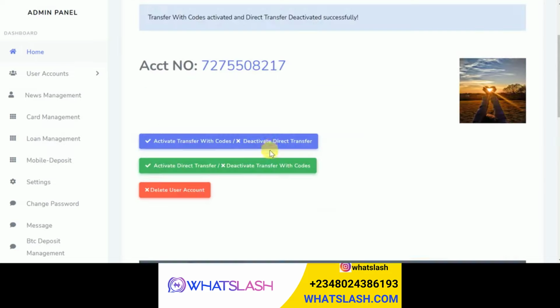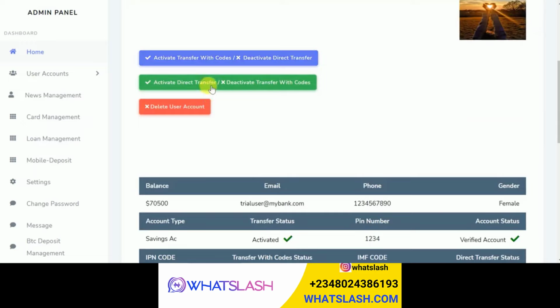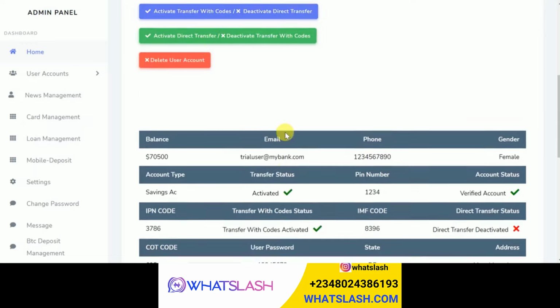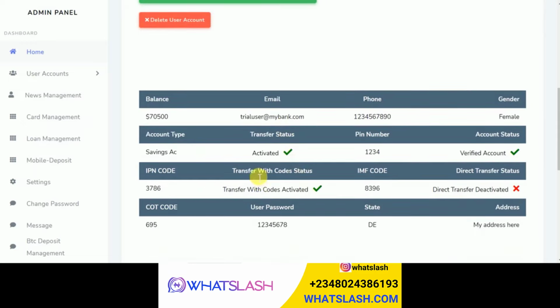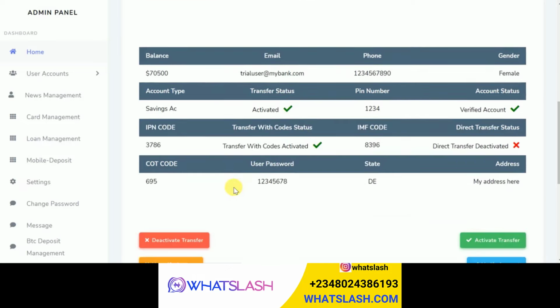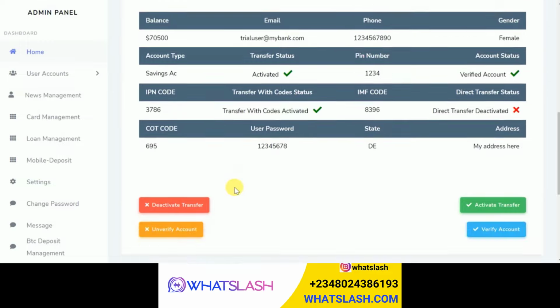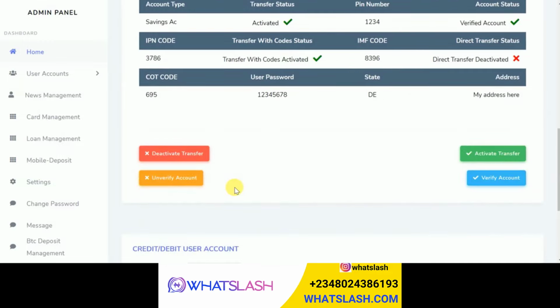If you don't need the code, then you can come and change it to activate direct transfer. There it won't ask you for any code. You can see transfer with code, it's activated. So what I'll do next is I'll try to make a transfer. But before I make a transfer, there is something I'd like to show you under the settings.